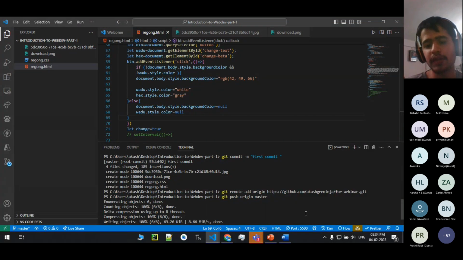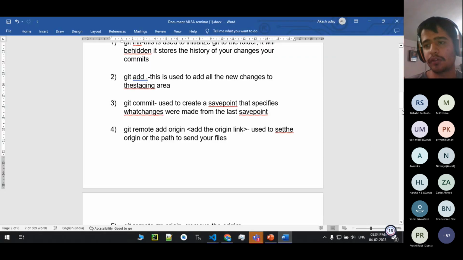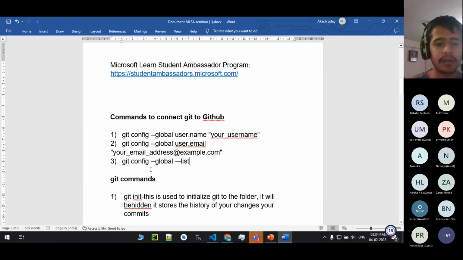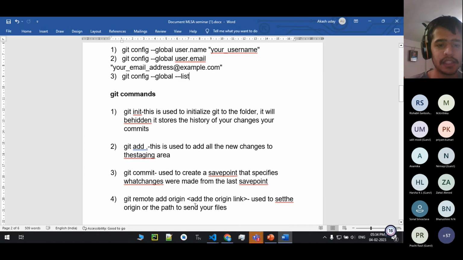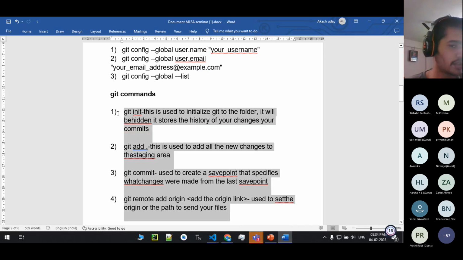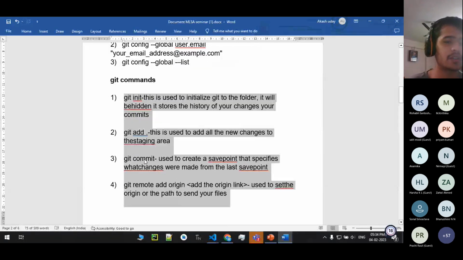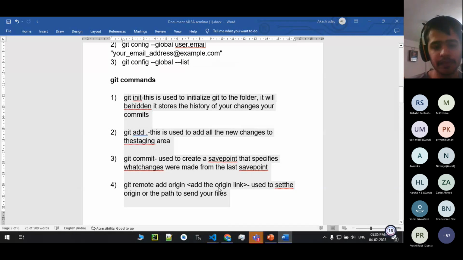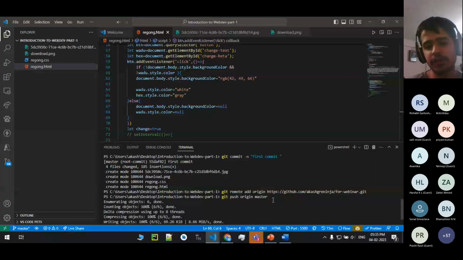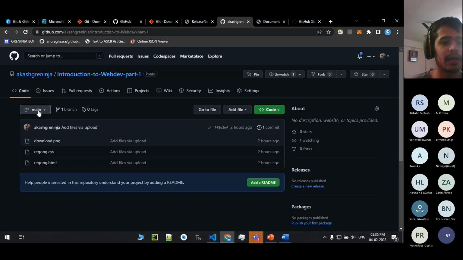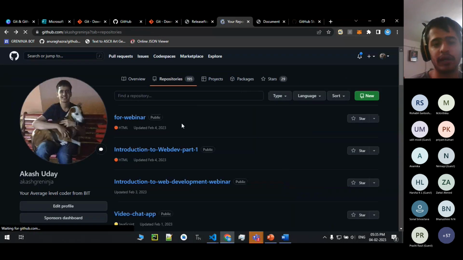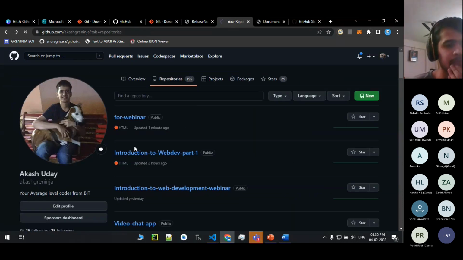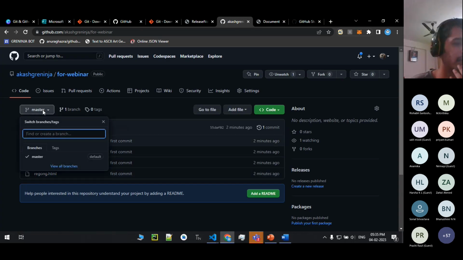The first three commands you'll be using only once, so you don't have to remember them at all. But these four commands over here, you will be using every time, so you have to remember them. And finally, git push origin master. What does this mean? I'm telling it to push to the origin, to a branch known as master. See, master over here. I've just pushed it to master.